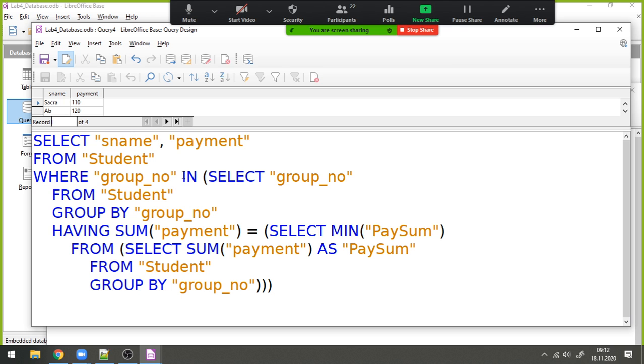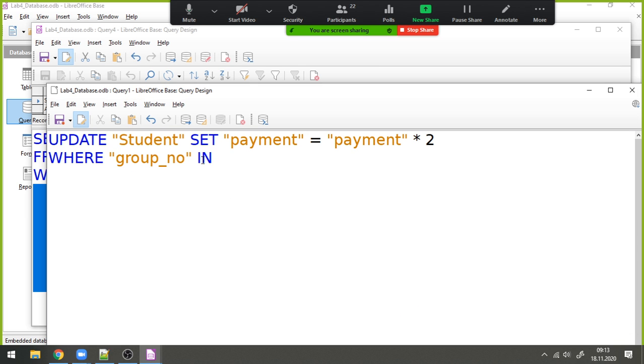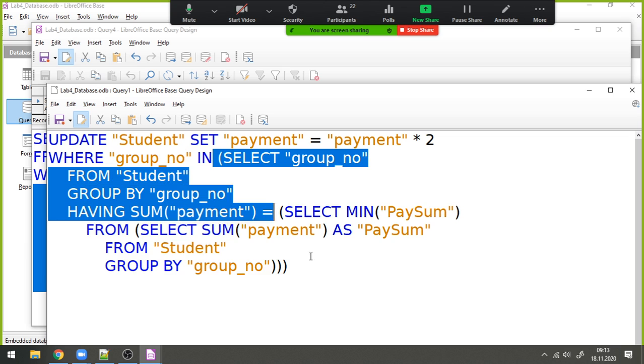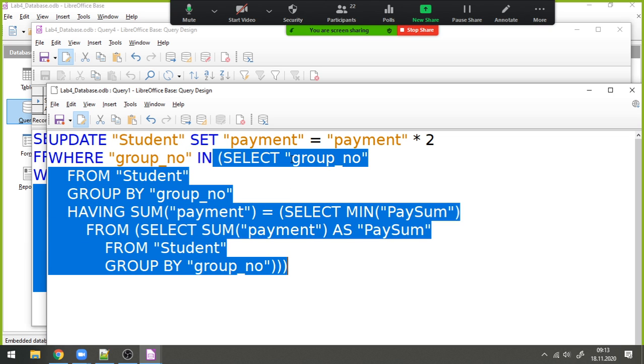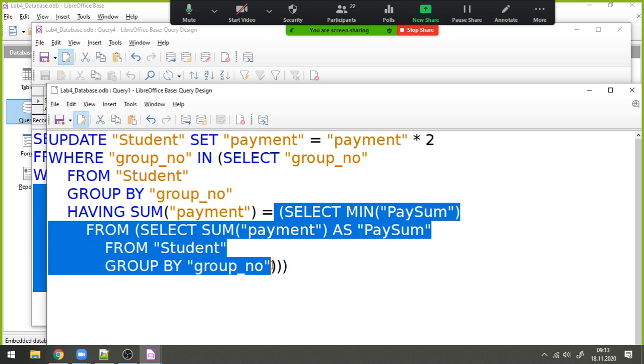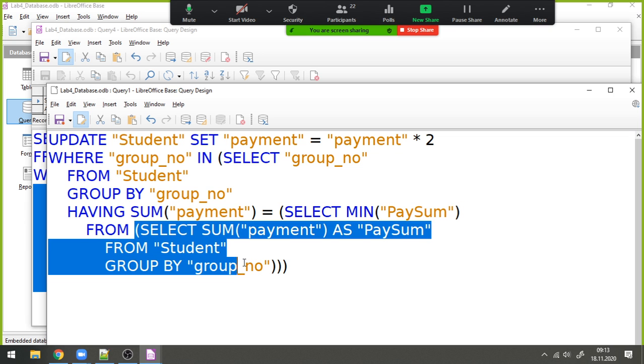Yeah. And if I get this subquery part into here, I will be done. So I'm updating the payments of the students, and for these students I want their group numbers to be among this result set. This result set returns the group numbers from the student table where the sum of payments is equal to this value, and this value is finding the minimum among the result set that lists the sum of payments per group.